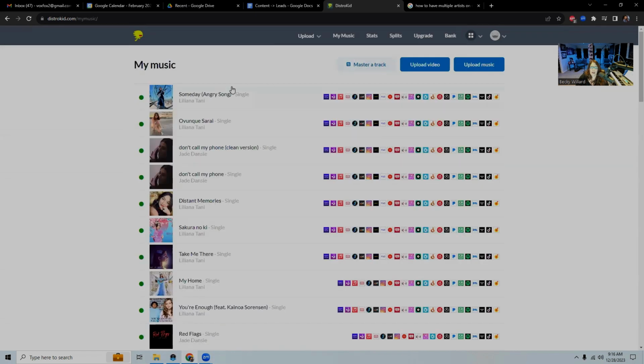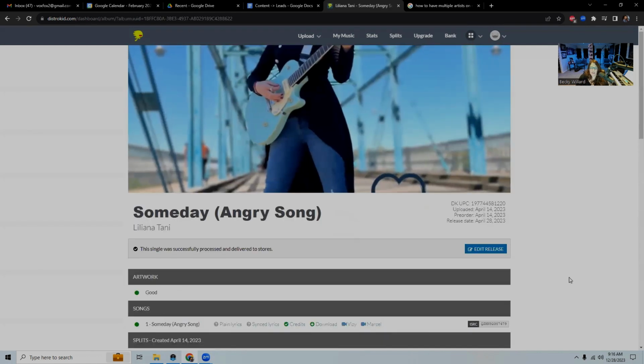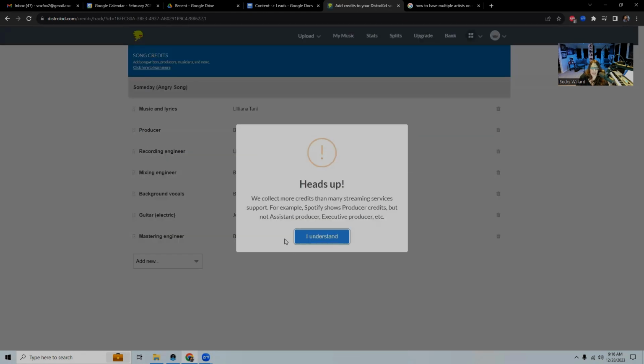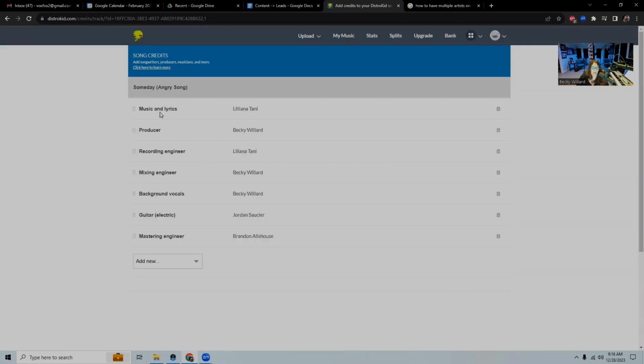After you set the song up, you go ahead and distribute it. You can go into credits right here. And on this particular song, we put everybody that contributed: music and lyrics, me as the producer. Liliana recorded her own vocals, so she's the recording engineer. Mix engineer, me. Background vocals, me. Jordan Saucier as guitar, and Brandon Allshouse as mastering engineer. And we add all of the credits.